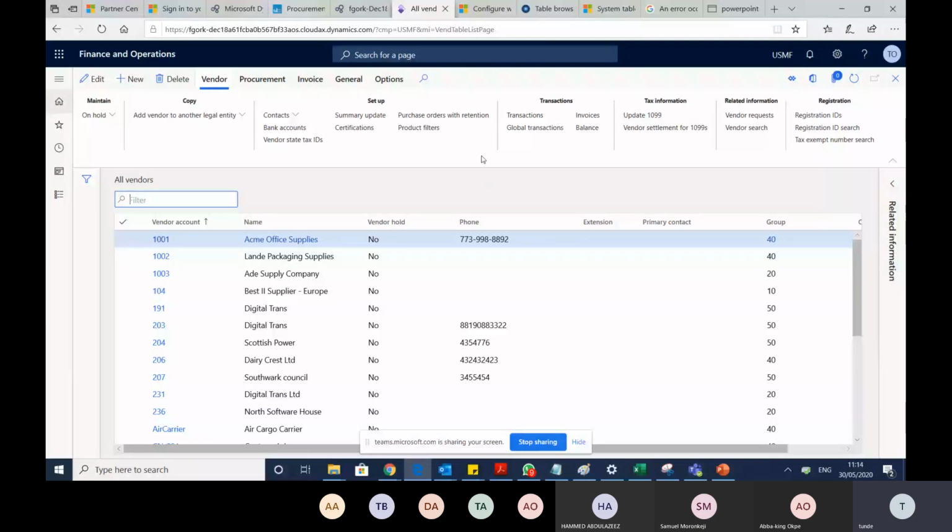Because I couldn't get the workflow to work on the trial. So as soon as I've done it in my own environment, it worked. Okay. So now let's have a look how this works. Okay. So we pick this vendor.